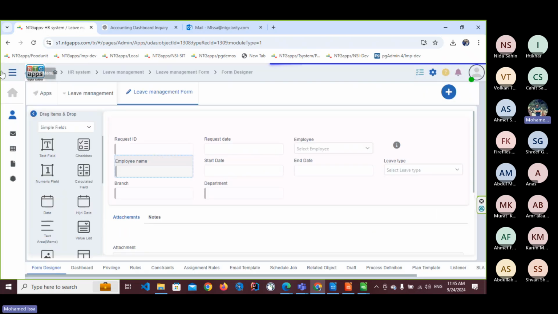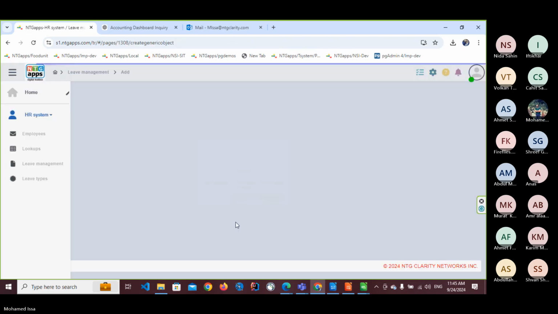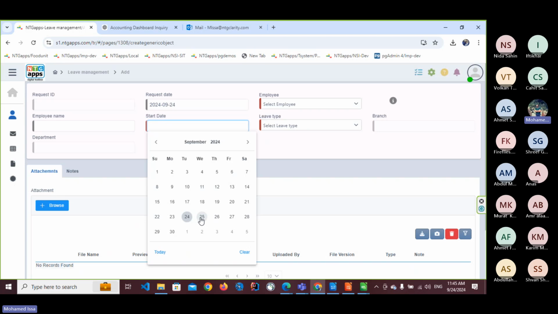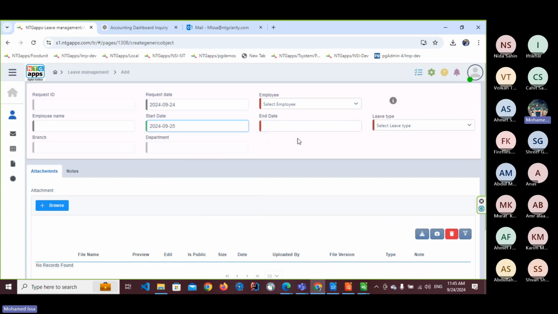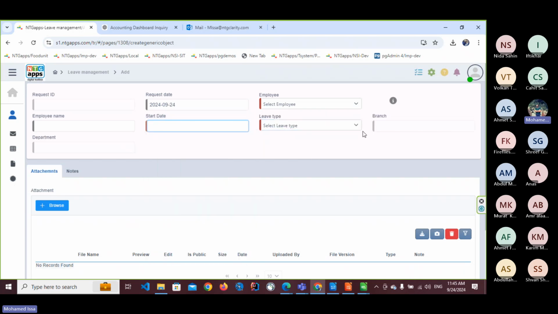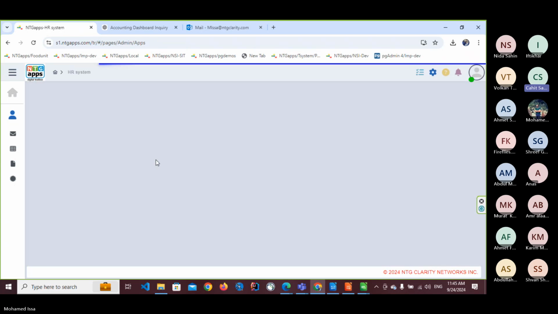Let me save and go back to the run mode. At the beginning it should be hidden. As I see now, I cannot see the end date. If I select the start date, I can now see the end date. It's visible for me. If I clear this, it will be hidden again. Okay, clear? Yes.